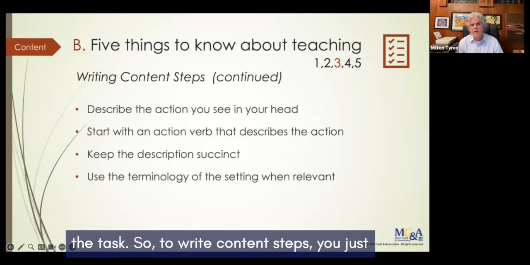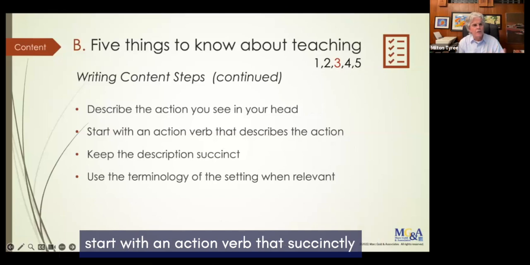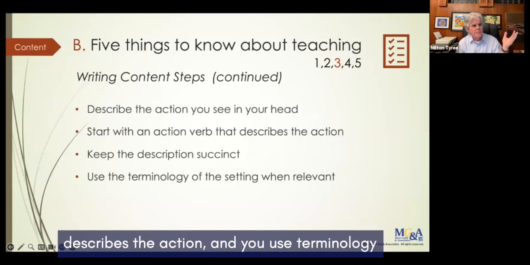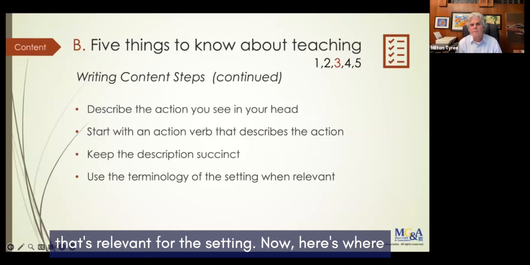So to write content steps, you just describe the action you see in your head. You start with an action verb that succinctly describes the action, and you use terminology that's relevant for the setting.